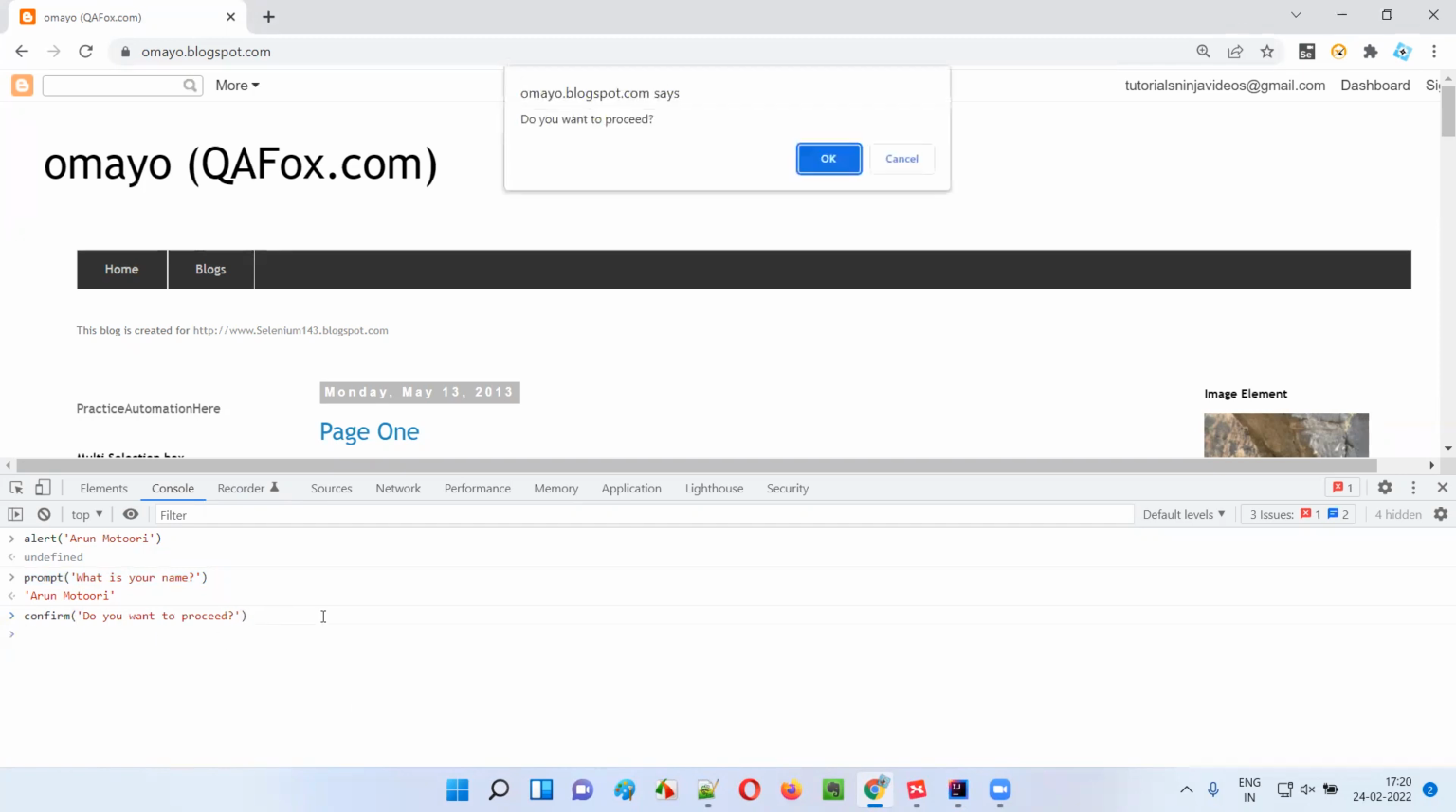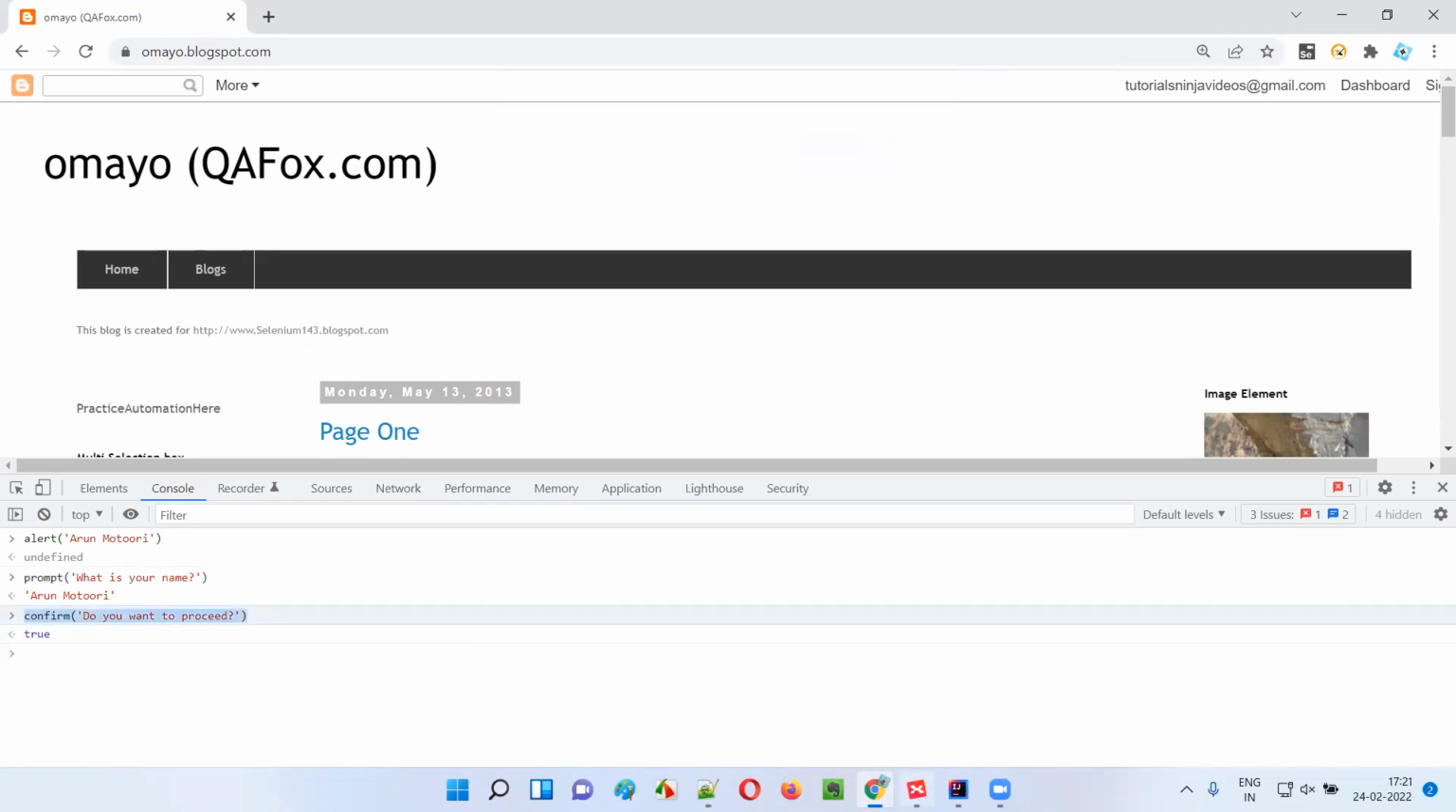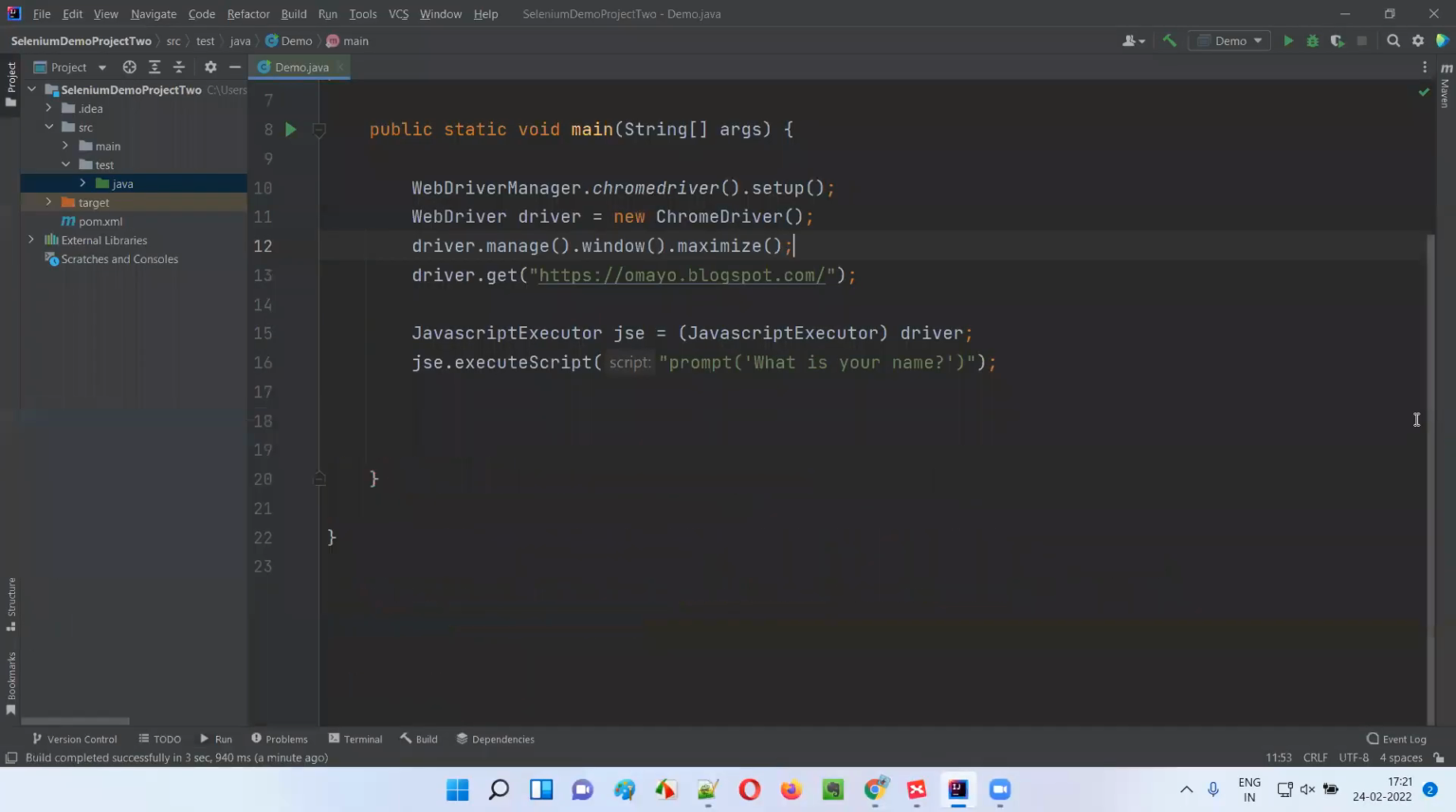If I press enter here, you see immediately a confirmation dialog will be displayed. Do you want to proceed? Either you have to select OK or cancel. If you don't want to proceed, say cancel. If you want to proceed, say OK. That's what a confirmation is. Copy this part and provide it inside these double quotes instead of the prompt here. You see, this JavaScript code will run with the help of the executeScript command of the JavaScript executor predefined interface in Selenium. Run this.